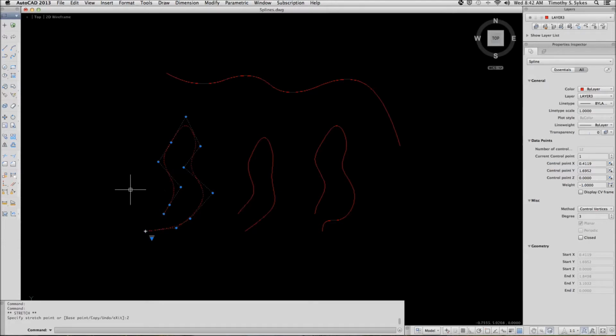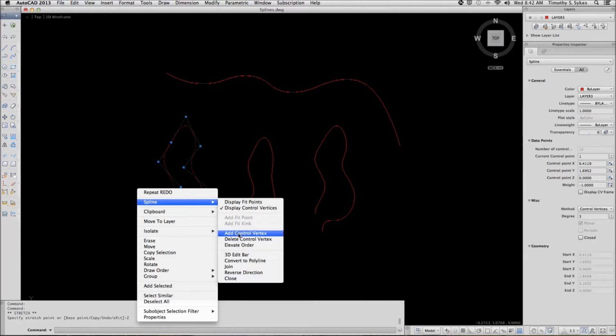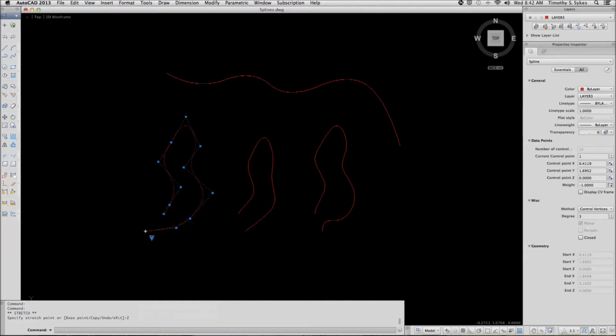We can also add a control vertex. We go back to our cursor menu, we go to our spline, and we select Add Control Vertex. AutoCAD asks us to specify a point where we will add the vertex. Now let's pick right about there.